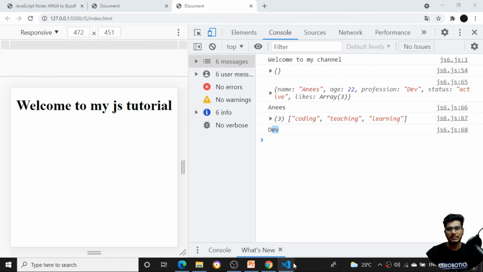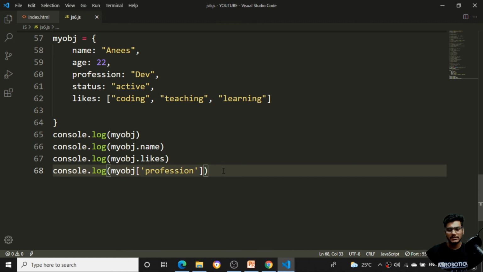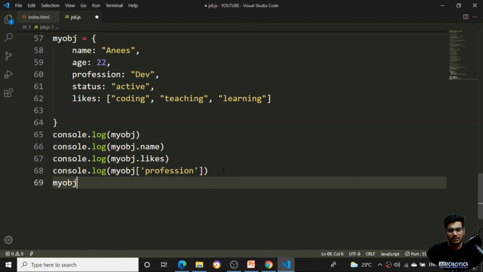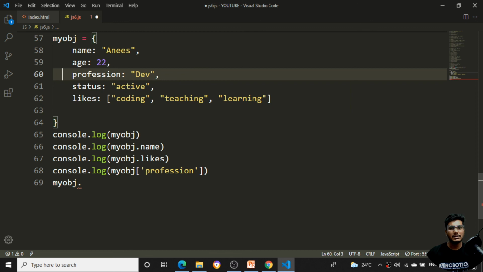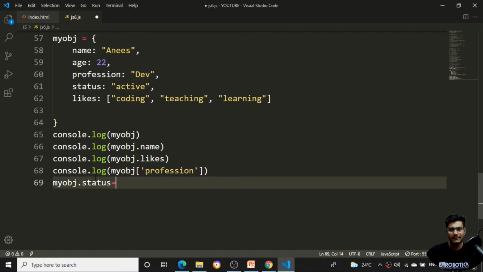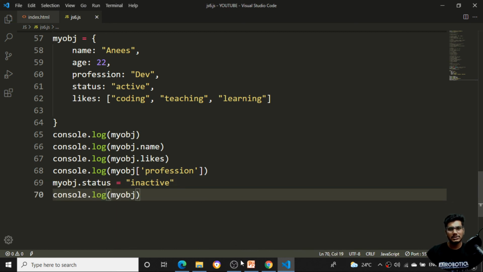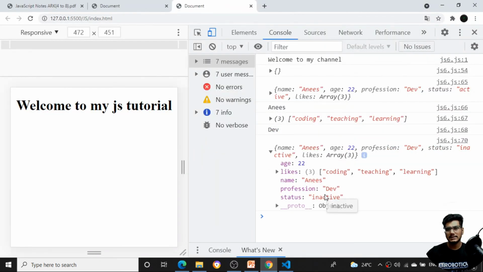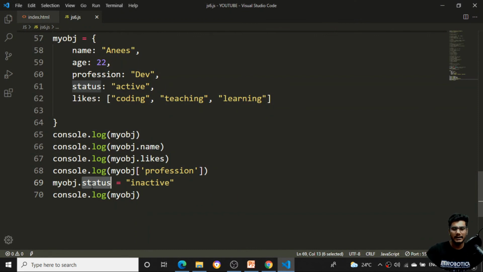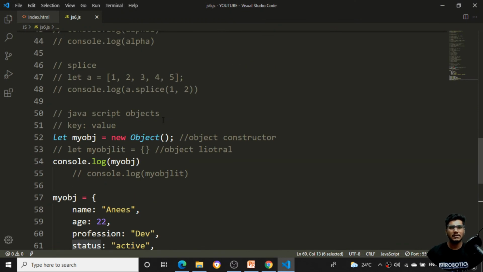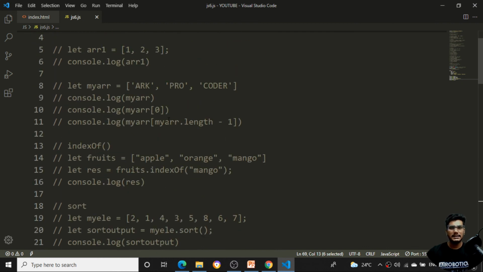I can even change particular details. Suppose I want to change myObj.status, which is active, and make it inactive. If I print myObj, you can see I'm getting status inactive over here. The object is changed because I changed it by using the dot operator. So this is all about JavaScript objects, literals, and JavaScript arrays.